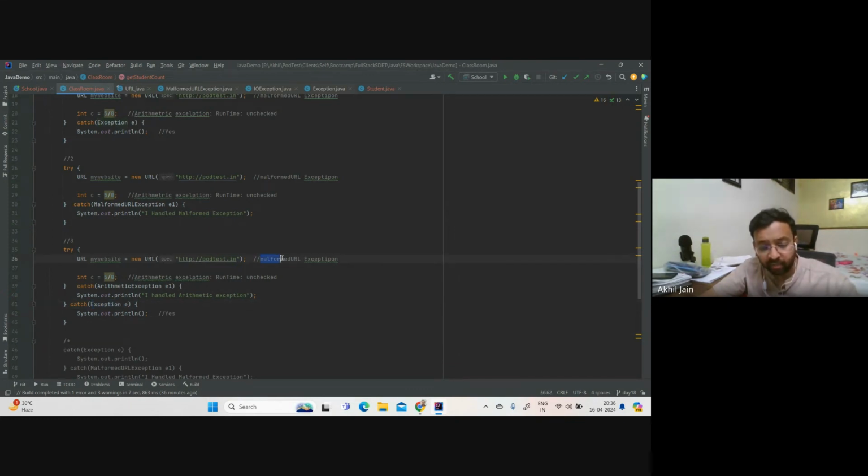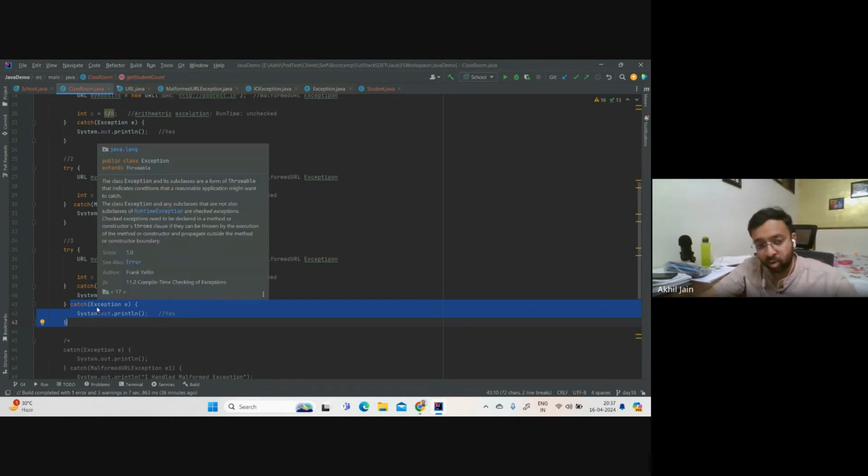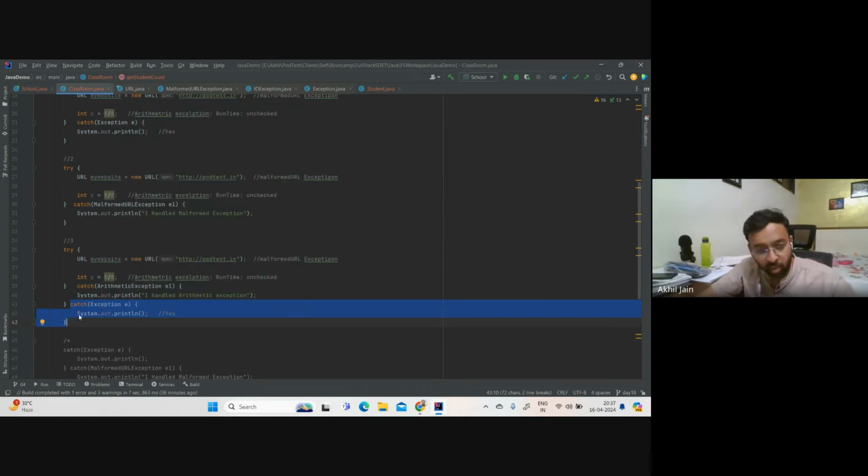Even if this time a MalformedURLException occurred, first of all it will check this catch block. Is it capable of handling MalformedURLException? No, it is not capable, so this piece will not run. It will go and check this. It will see, is this catch block capable of handling MalformedURLException? It is not matching, but from the hierarchy, Java knows that Exception is the parent of MalformedURLException. So as per the rules of Java, this is capable of handling it, so it will go inside this and run this piece of code.